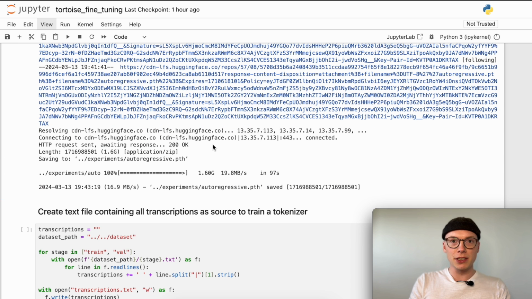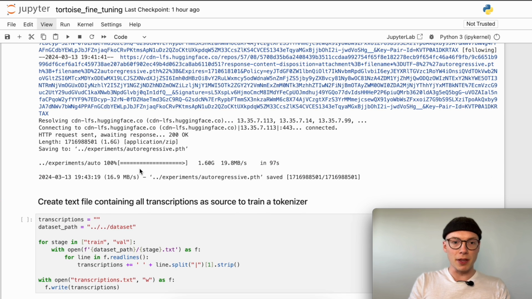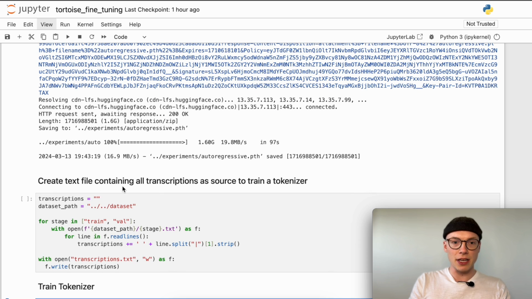And once the model weights for both models are downloaded, what we then will do is create a text file that contains all transcriptions as a source to train a tokenizer. And with all transcriptions, we mean all the transcriptions inside our data set, including the training and validation subsets. Since this is also the data that we expect during our training and also later during inference, the transcriptions are perfectly suitable to train a tokenizer.